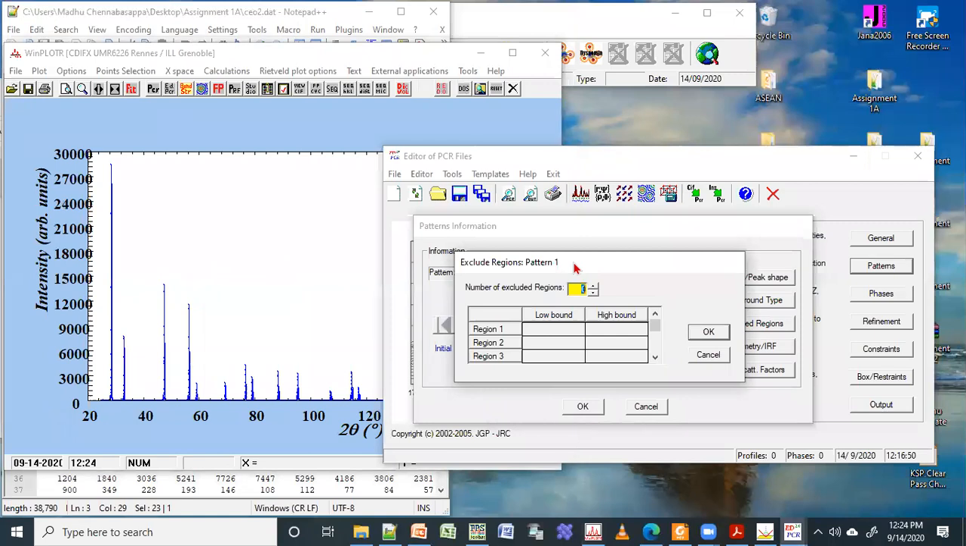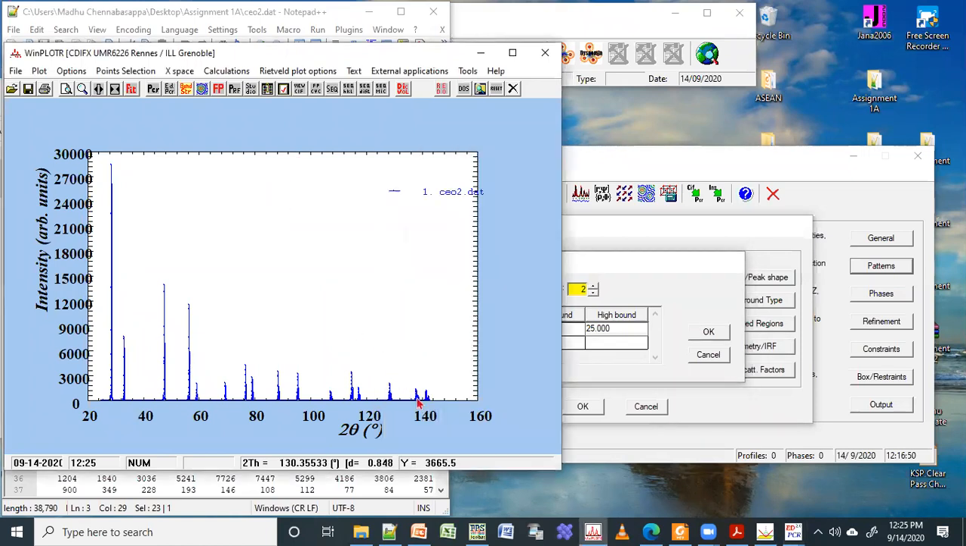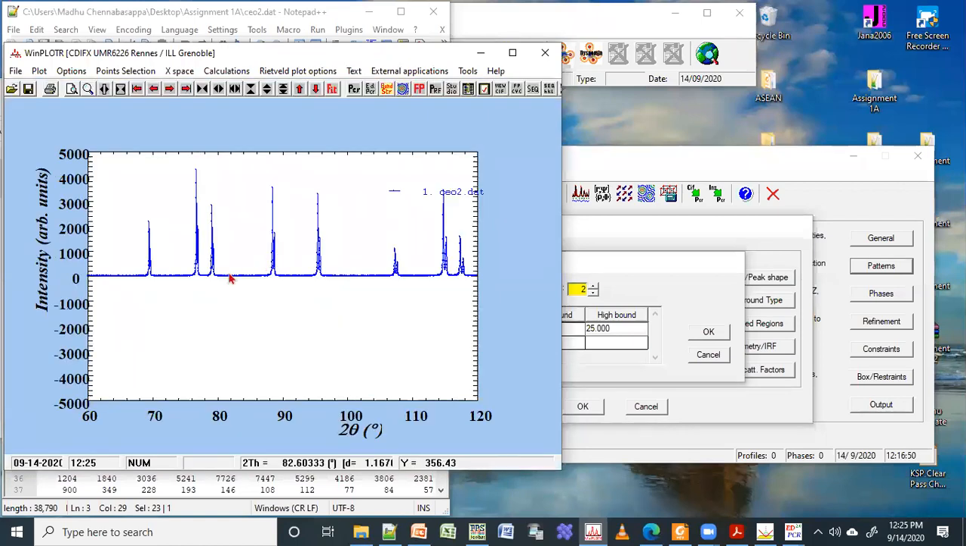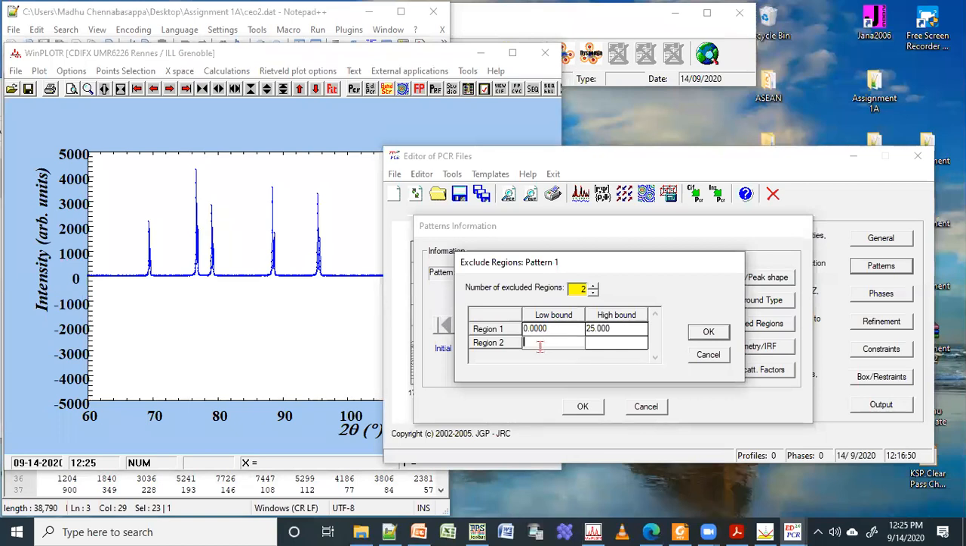FullProf will do fitting from 0 to 180. As we don't have any data between 0 and 25, that is my first excluded region, because I don't have data in that range. Then what is the next excluded region? If I want to stop at 140, or at 90 or 80, I put the value here. So I want to stop at 140, I put 140 here, then the last is 180.